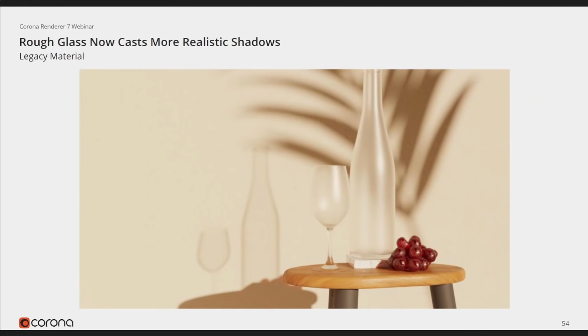Then also, rough glass now casts more realistic shadows, and this is an example that was rendered with the legacy material, and here it is with the physical material. If you pay attention to the shadows on the wall there that come from the glass and the bottle, you can see that with the legacy material, things were just a little bit less realistic, while with the physical material, you get a little bit more depth in there. And don't expect caustics without enabling caustics, but hopefully, it gets you a little bit closer when it comes to realistic shadows from rough glass, right?